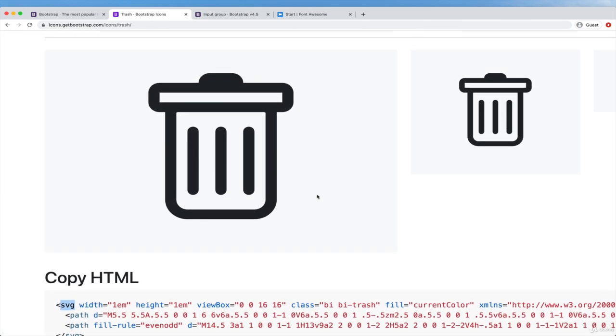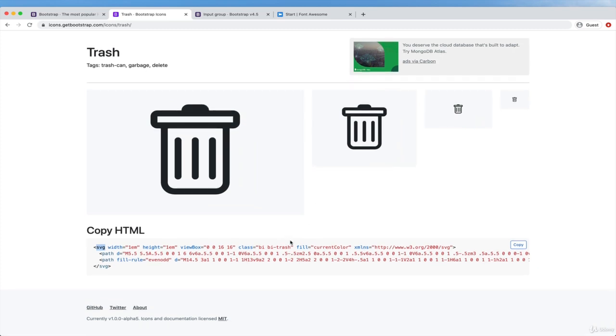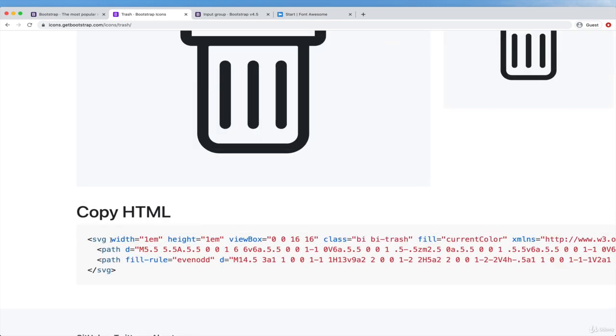SVGs can be an amazing tool for building really modern, artistic, cool-looking websites and animations and games and stuff. So I'm not going to go into much detail here because honestly, all you need to know is copy this, paste it, and you'll get a trash can icon. But you should know a little bit about how SVGs work.